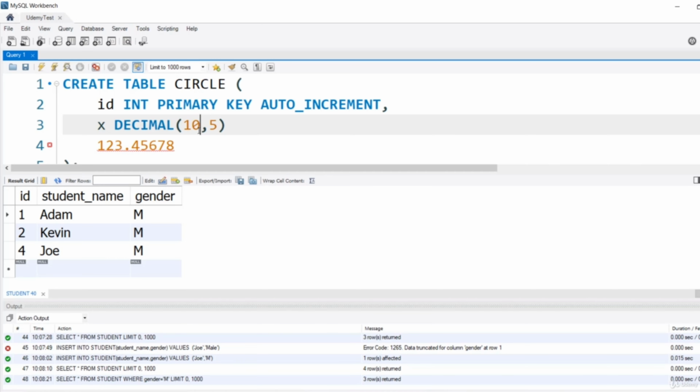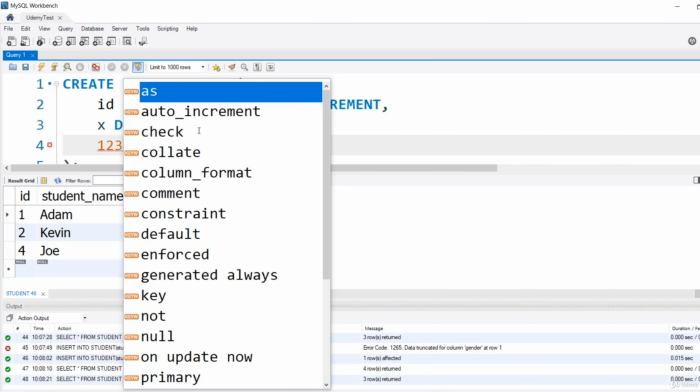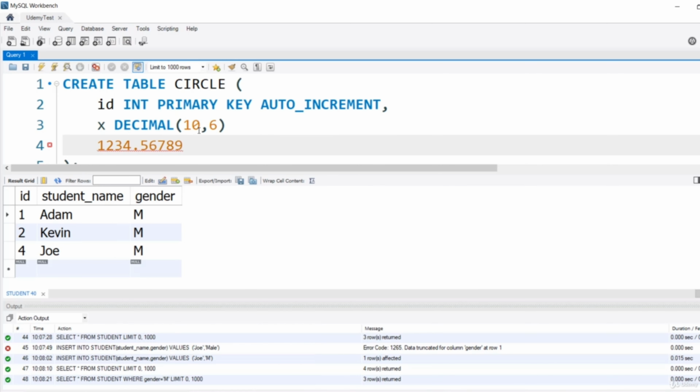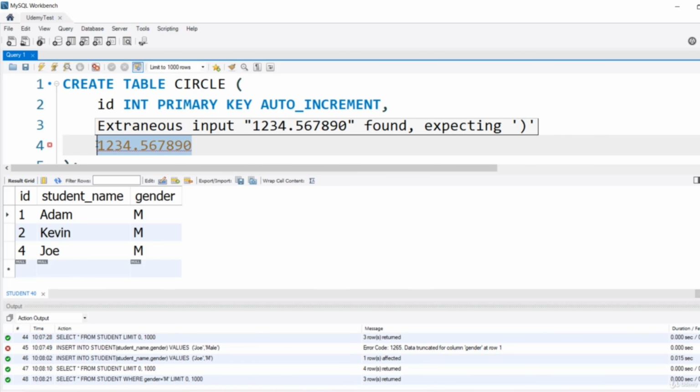If we have, for example, 10 and 6, then of course we will have 1, 2, 3, 4, and then 1, 2, 3, 4, 5, 6, which means that there are 10 digits altogether, and there are 6 digits after the decimal point. Okay, so this is how we can define decimal. Usually we use 19 and 4, which means that we can represent 19-digit floating point numbers, where 4 is equal to the number of digits after the decimal point. So we can use something like this and it is going to be just fine.